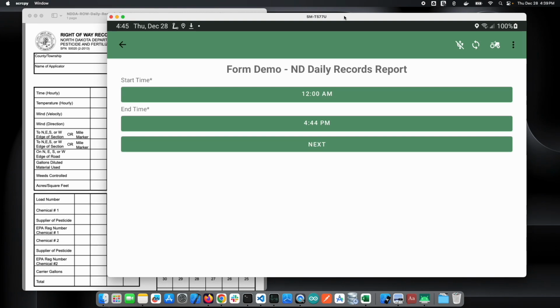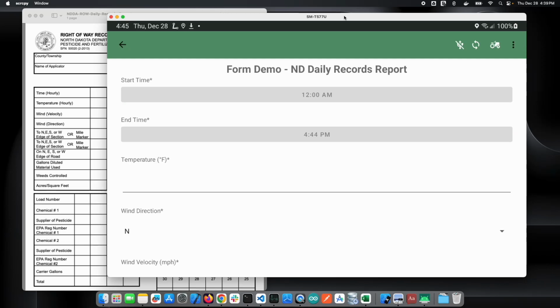But ultimately, right now the time is 4:44, 4:45, so it defaulted. It took a snapshot of that time. We've designed this so that, and you'll see on the next form, it'll remember the last time you submitted it and auto-populate the times for you. So in most cases you don't ever have to modify this. So I'll just hit next.